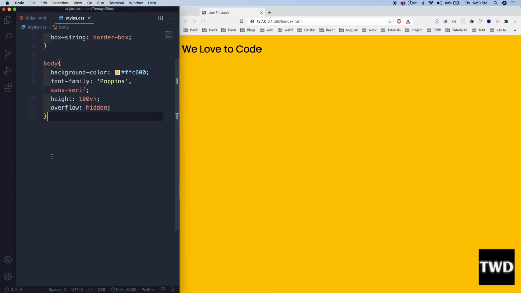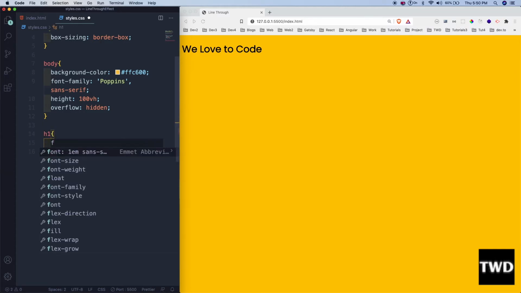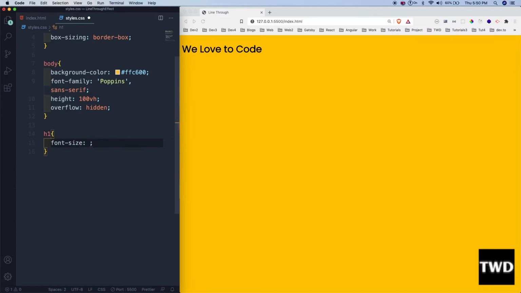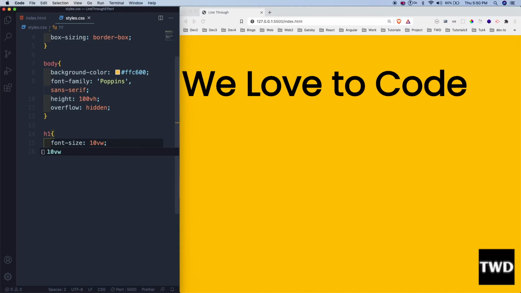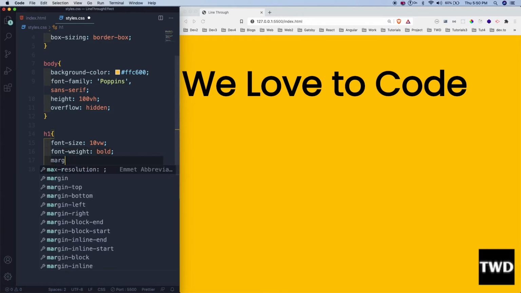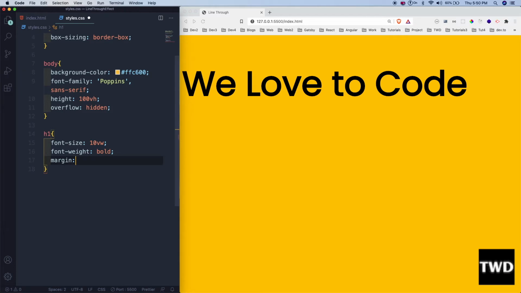And then let us style the h1 also. H1 font size. The font size we are going to increase, and vw, yeah, we can use vw also. See, it will show like this. Font weight is bold. Margin is 0.